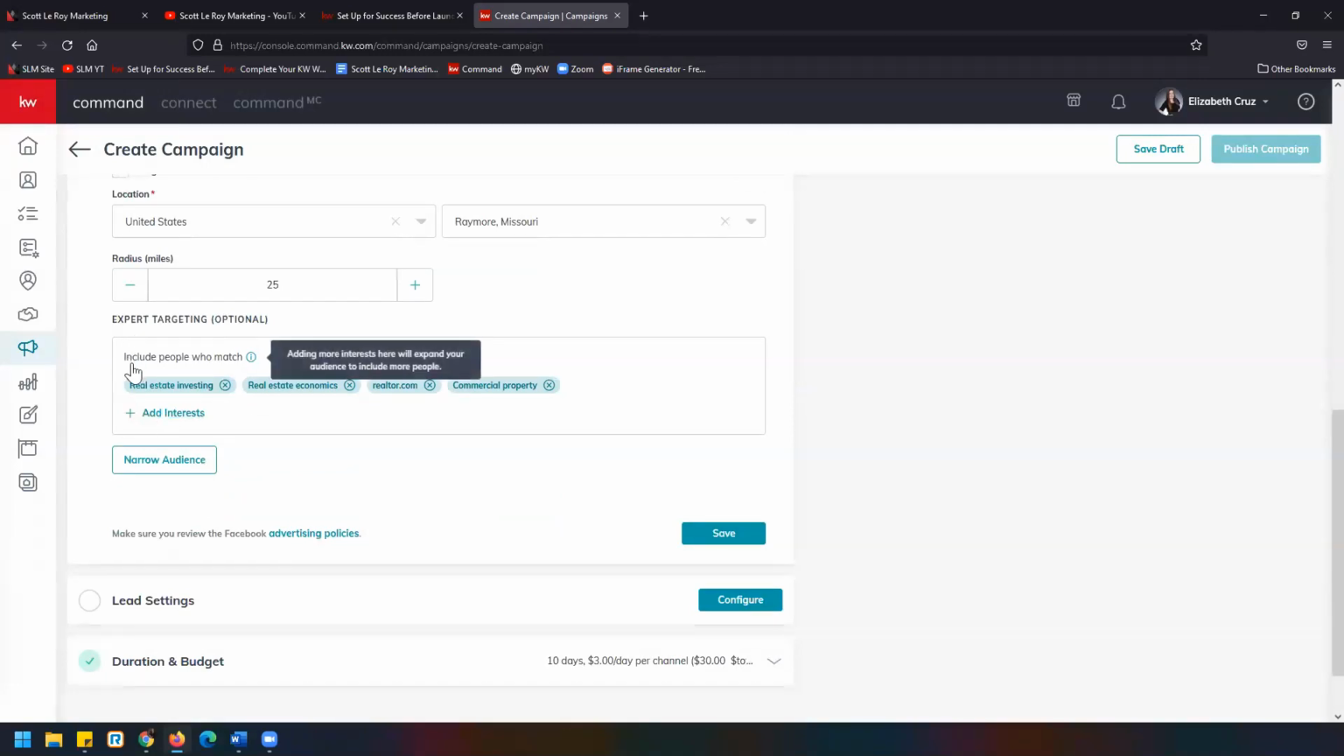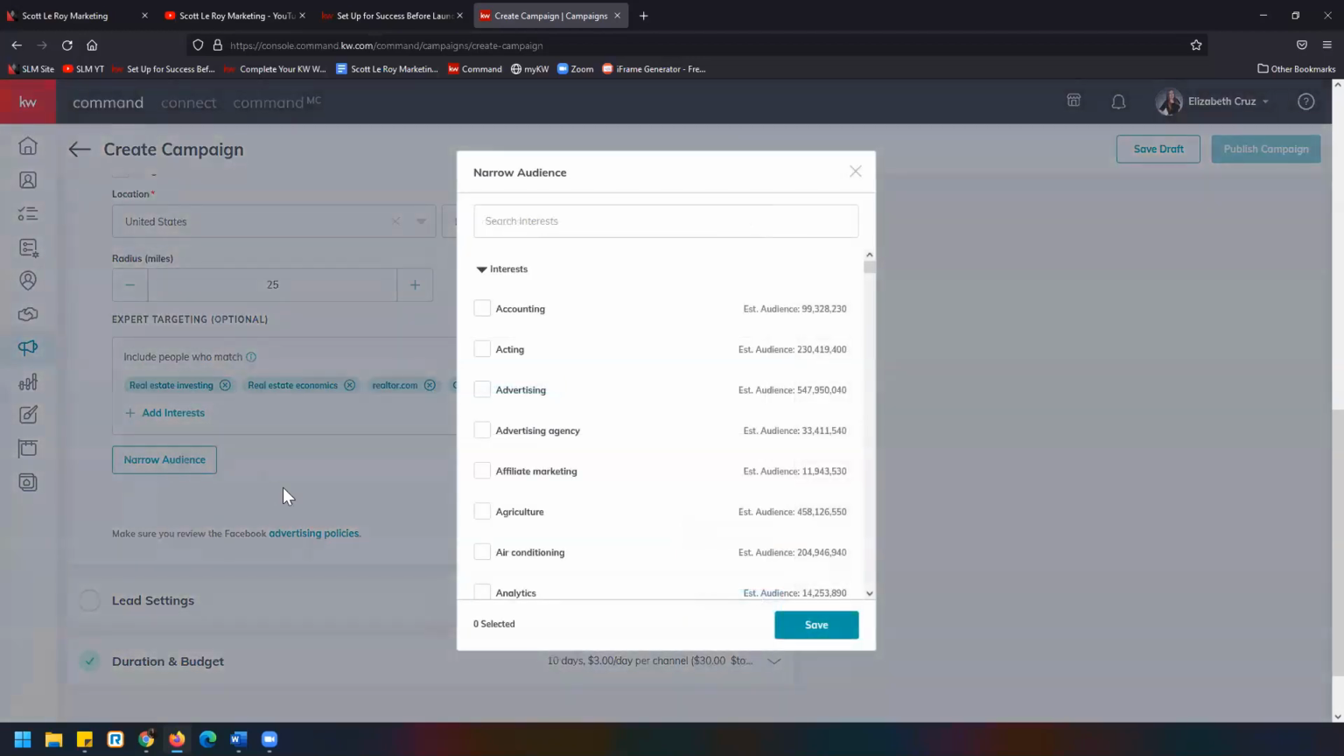Now, in this first section, include people who match is kind of like using the OR function. So this ad's going to be displayed for people who are interested in real estate investing or real estate economics or realtor.com, etc. Clicking this narrow audience button is kind of like using the AND function. So let me just choose a few here. Again, estimate audience is global. Keep that in mind.